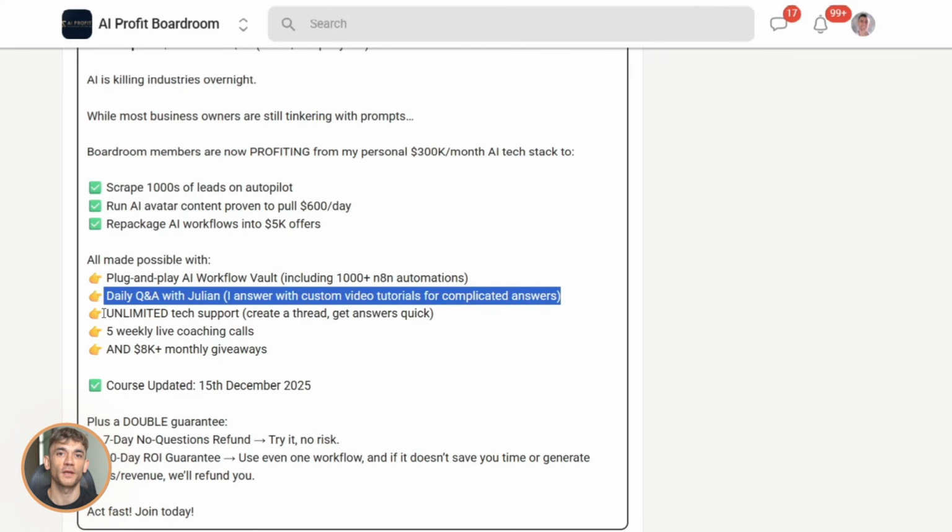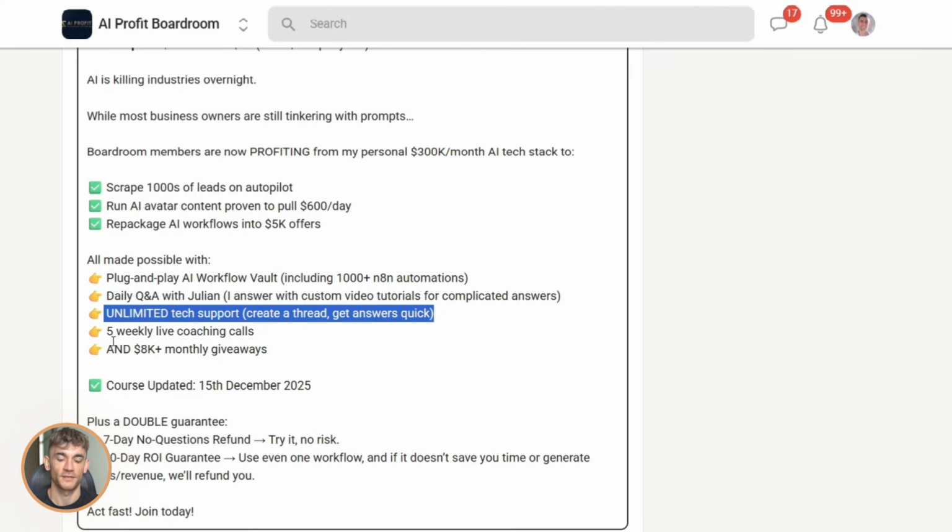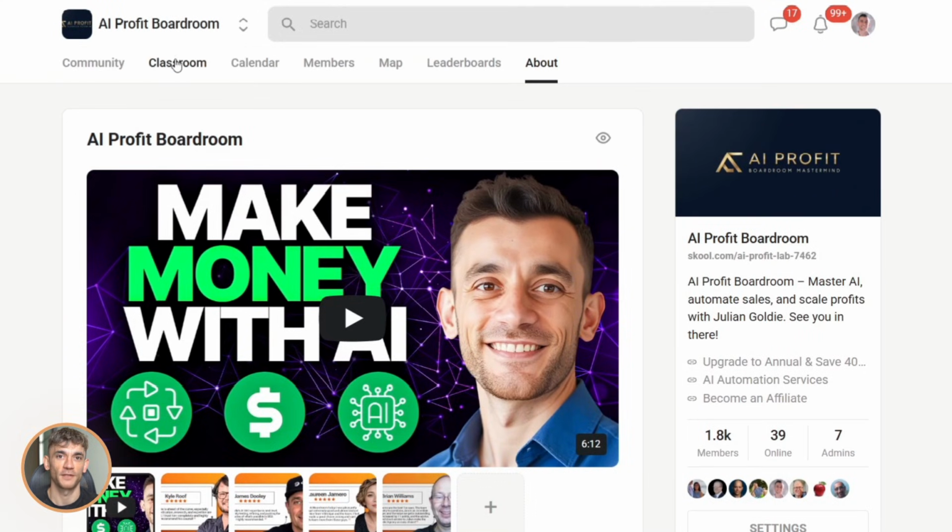That's it for today. LFM 2.5 is here. It's powerful, it's free, and it's ready to use. Go build something amazing with it.